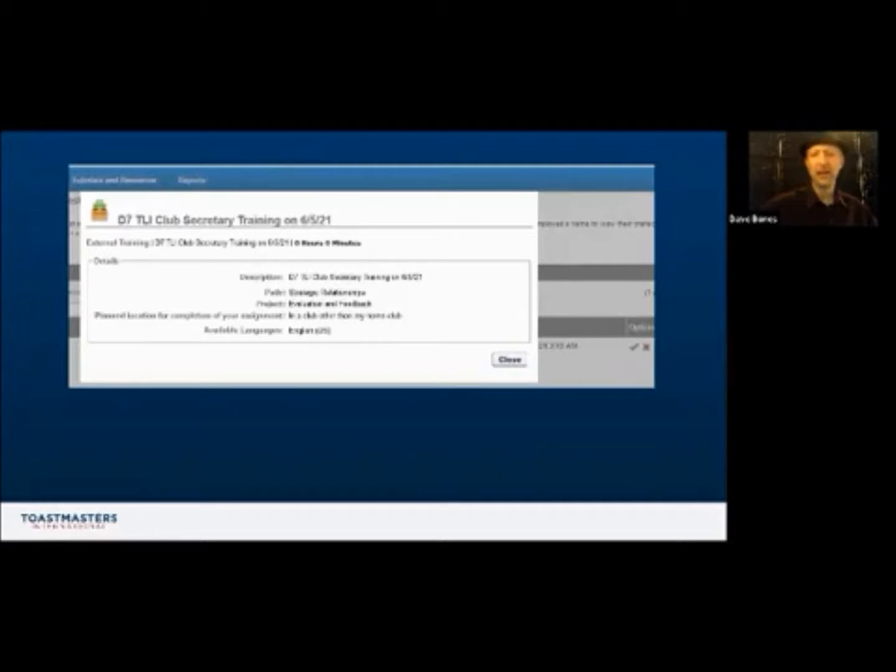It talks about the date, the description, the path. I was doing this on my Strategic Relationships, the project, the location. In this case, I just said it was in a club other than my home club. That was one of the options, and it was in English.